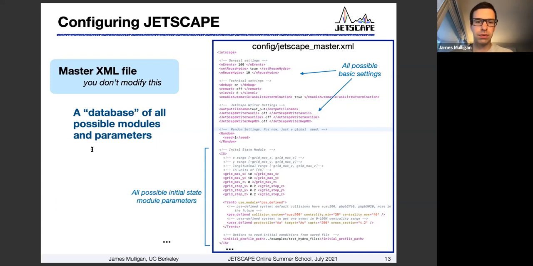Now to show you in a bit more detail what this looks like. This master file, which again you don't modify, serves as your database of possible modules and parameters. There's a snapshot of it that I show at the right. This is a rather big file, so this is just the beginning of it. There will be some general settings in here, and you see this funny XML syntax that you may or may not have encountered before. If you want to modify things, of course, just copy the syntax that you see here, these tags. You can set the number of events, options of whether to reuse the hydro events, some technical settings like debug settings and so on, and things like what output format you want to write.